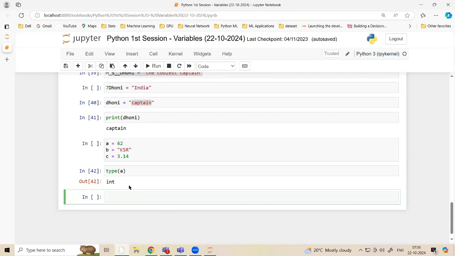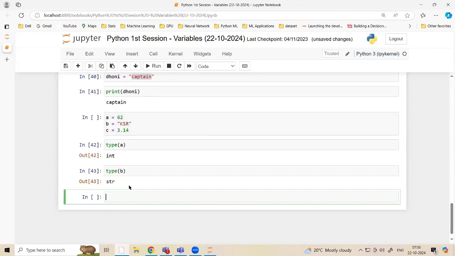So let's see what B is. If I type type of B, B is actually a string. It is characters, like KSR is alphabetic. So if I type type of B, I'm getting STR. What is this STR? String.